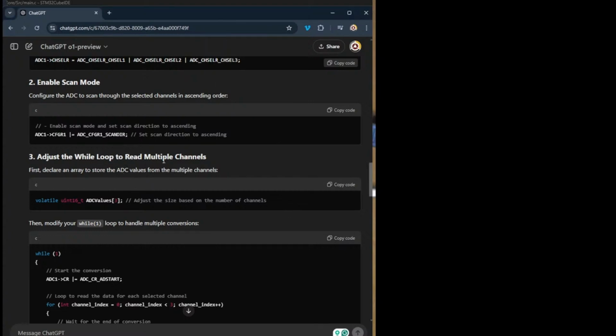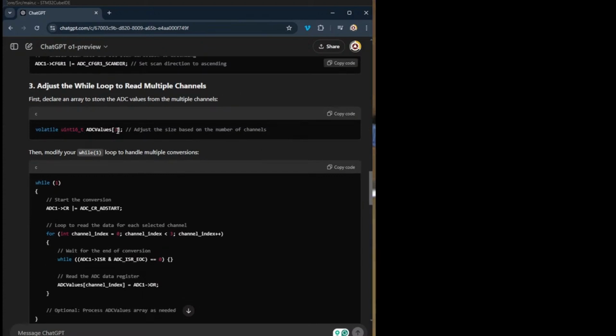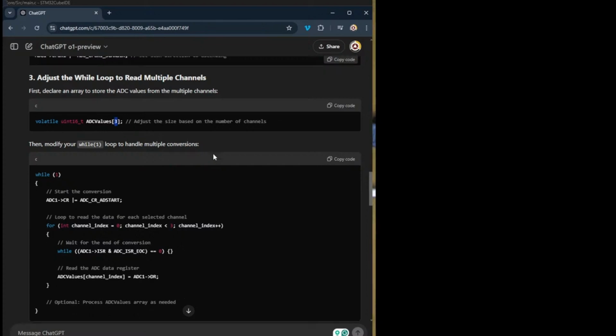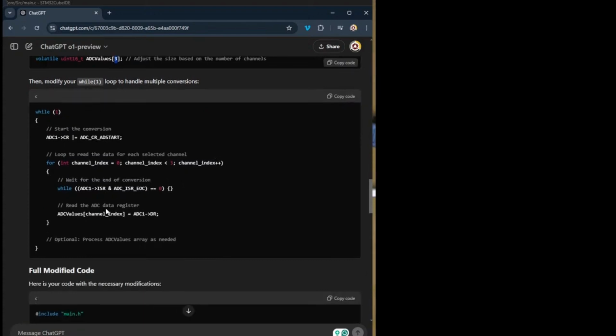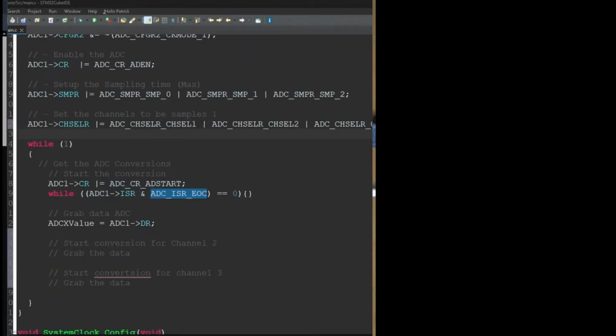Adjust the while loop to read multiple channels. Okay, so it wants to put it into an array. I don't know if I want to put it into an array. I would rather separate them out. So let's see how it's doing the arrays, and then I can write it in a way that it's doing it one at a time instead of this for loop. This is a for loop, and it's doing it from channel index 0 to 3, and it's incrementing on each loop. So all you're doing is you're not doing anything different. That's interesting.